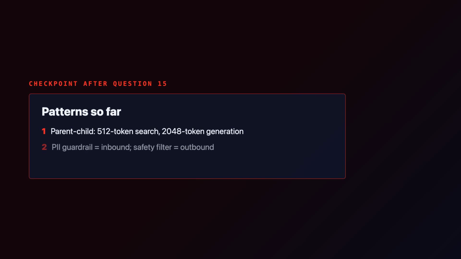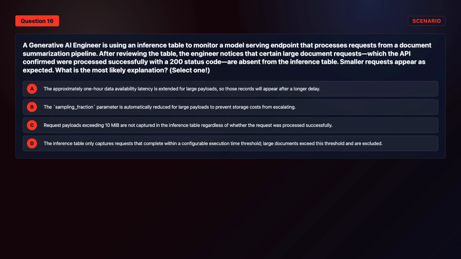Questions 11 through 15 covered the parent-child retrieval pattern for precision plus context, the AI gateway guardrails split between inbound PII and outbound safety, and the pilot to production deployment migration path. Okay, question 16. The condition is doing work.